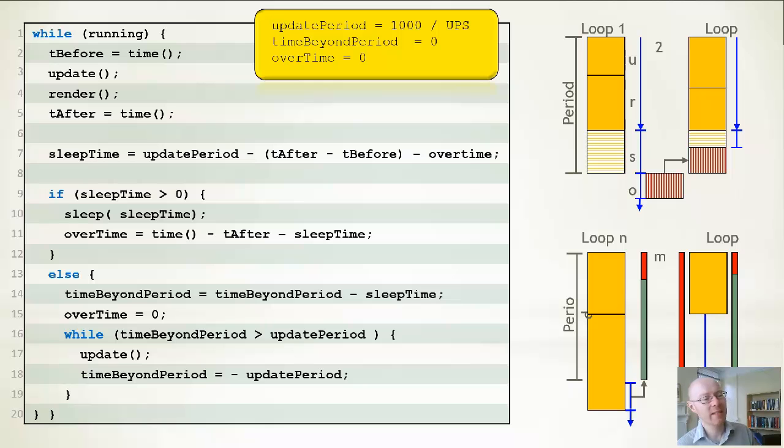Now line 9, we have an if, the else is down at line 13. So the if is if the sleep time is greater than 0. So if it's greater than 0, it means we actually do want to go to sleep. If it is 0 or less than 0, it means that we don't want to go to sleep. And there's two reasons why we may not want to go to sleep. Either we're spot on, or we actually are behind schedule.